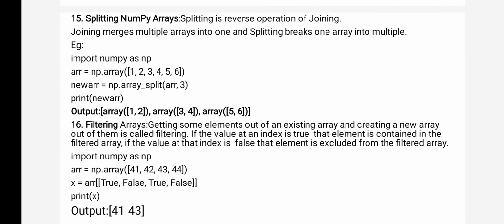Now the next one is splitting. Splitting means what? It is the reverse of concatenate. What will the concatenate function do? It will join two arrays. Whereas splitting, what will it do? It will split one array into multiple arrays. Split is the opposite of concatenate.